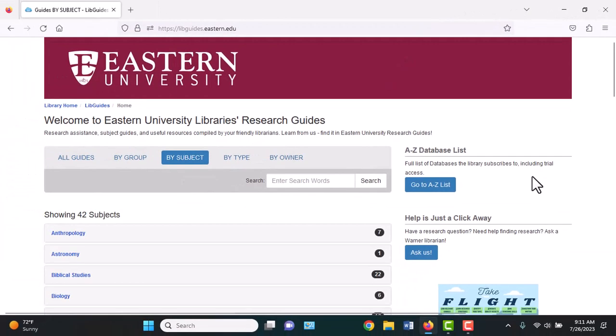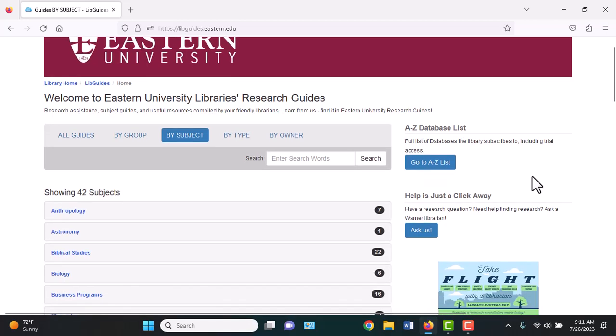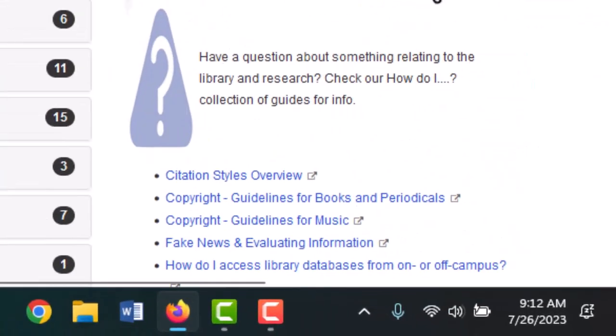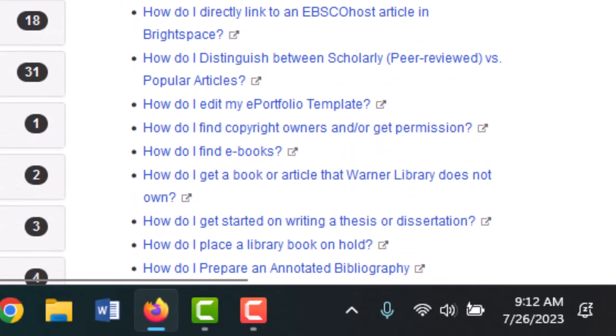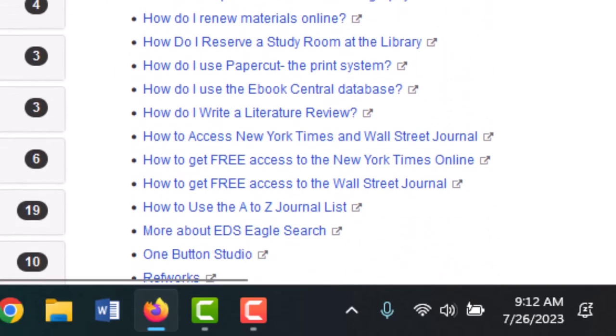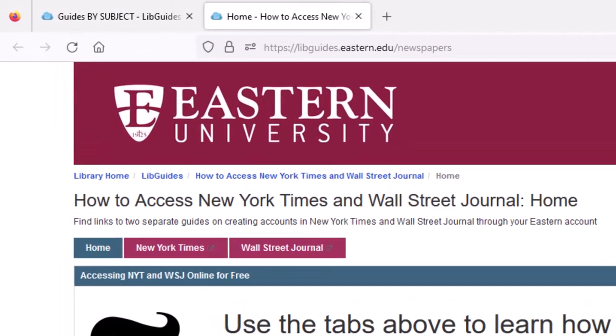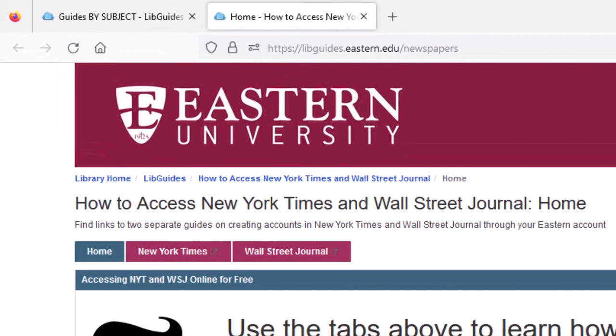From here, scroll down to the How-To section in the right column and search for a guide called How to Access New York Times and Wall Street Journal. Alternatively, you can search for New York Times and Wall Street Journal in the box at the top of the screen and locate it in the search results. Use the tabs at the top of this guide to navigate between either the New York Times or Wall Street Journal instructions. Let's start with the New York Times.